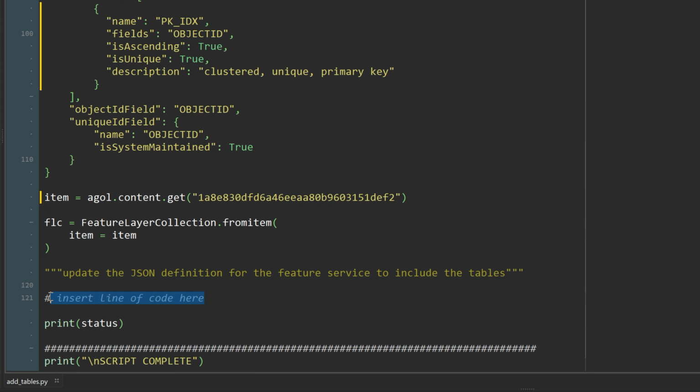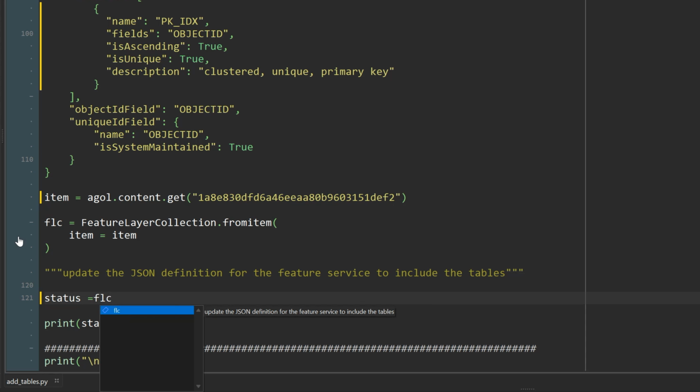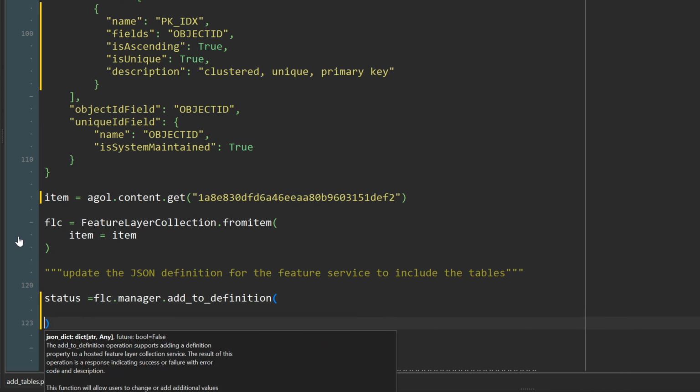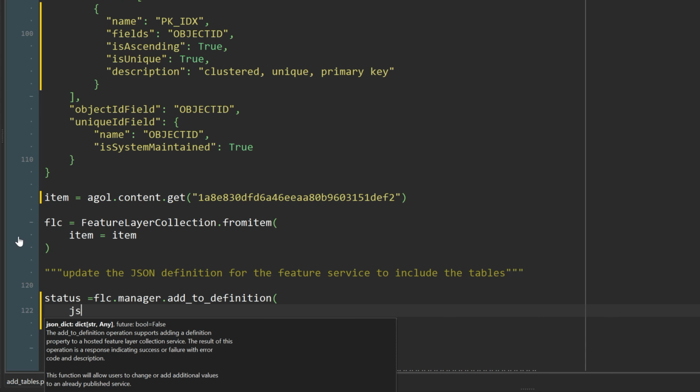I'm going to create a variable called status, and I'll set that to equal our feature layer collection object. And we're using the manager property, which is the feature layer collection manager object, and the add to definition method. Here we will set our JSON dict parameter to equal an empty dictionary.